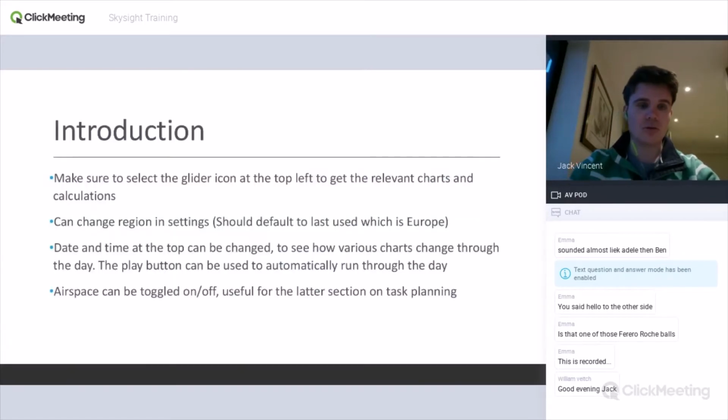So the first thing that we need to do when we open up Skysight, which I'll do in a second, is we need to make sure that we've got the glider icon selected, make sure we're in the right region. So Skysight forecasts for almost everywhere in the world, and they've got specific data sets for Europe, they do one for Italy, don't quite know why, Australia, South Africa, and all these places.